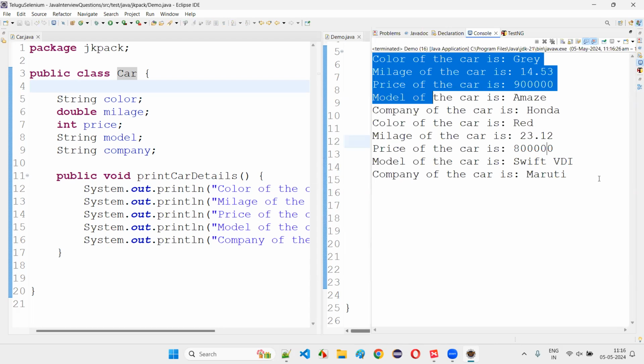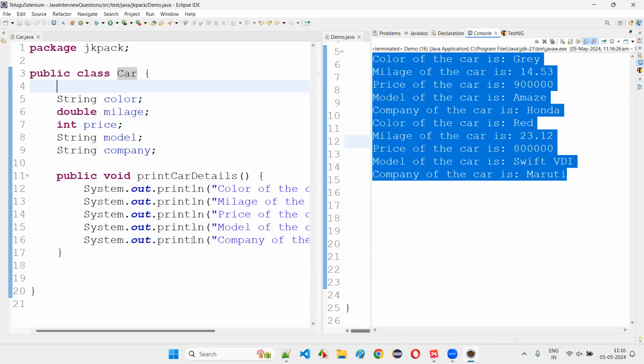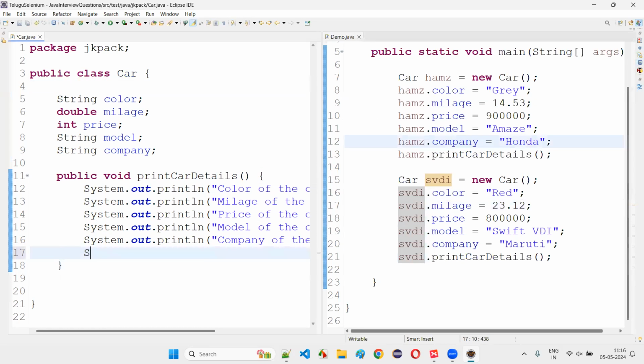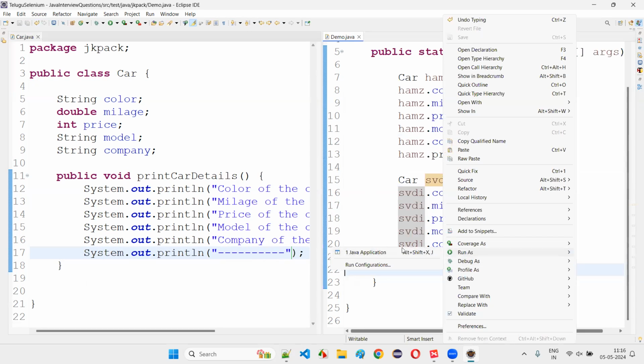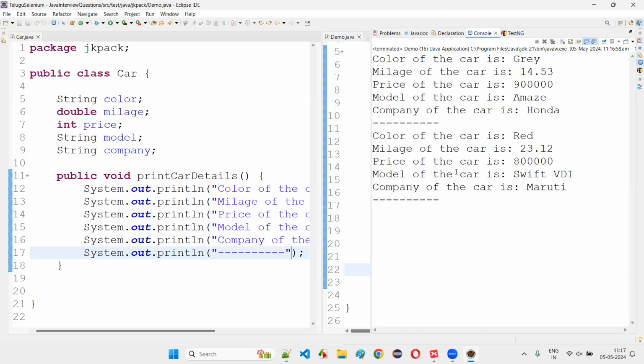See, there are two objects' details coming, but there is no separation. So I'll do one thing. I'll intentionally add system.out.println, a line, guys, just to segregate the different object print statements. So using the object reference of the SVDI car, I am calling the print car details. So what will be printed? All the car details of the second object will be printed.